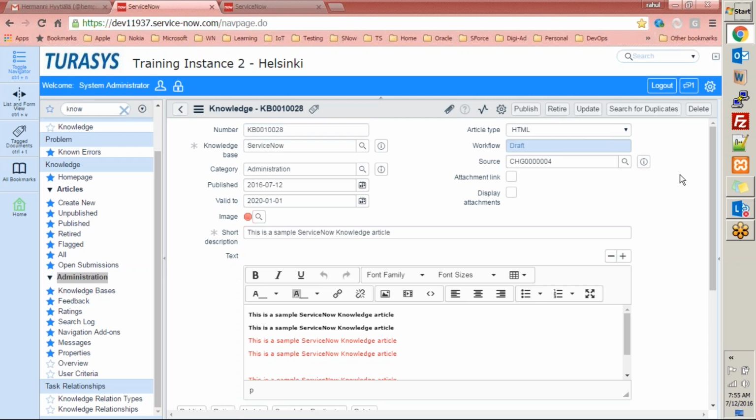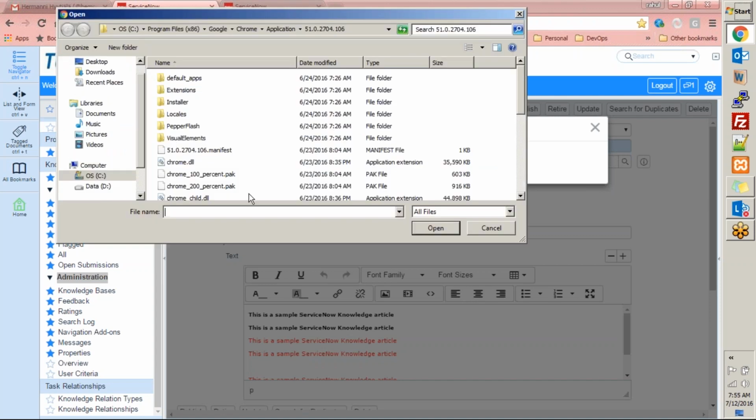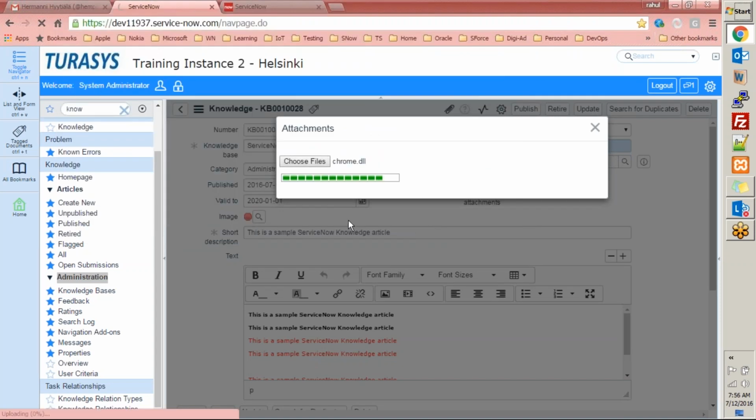If you do retire, you are changing the state of the knowledge article. But we don't want to retire this knowledge article right now. If you want to upload any attachment in support of this knowledge article that you have created, you can go ahead and do that. For example, let's upload this DLL file here.